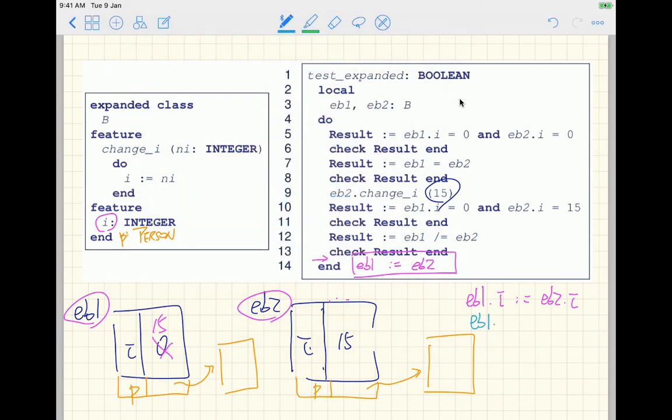EB1.P is assigned to EB2.P. What would this do? Well, basically it's not going to create any person object, right? So now, rather than pointing to over here, EB1.P is now going to point to wherever EB2.P is pointing to. That's the consequence. Again, you don't have to do any of this. It will be done for you at runtime. Good.